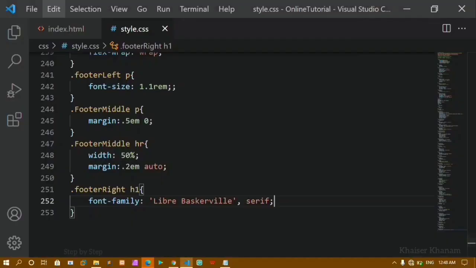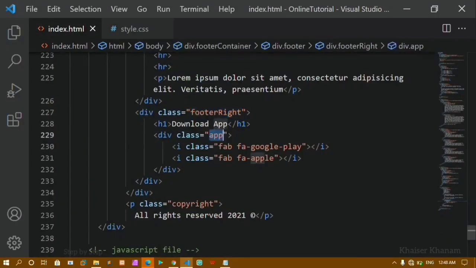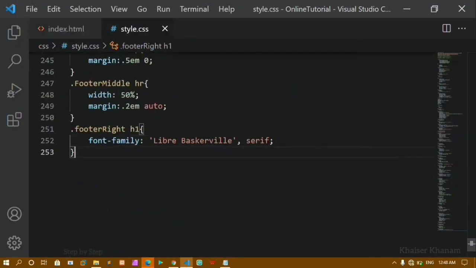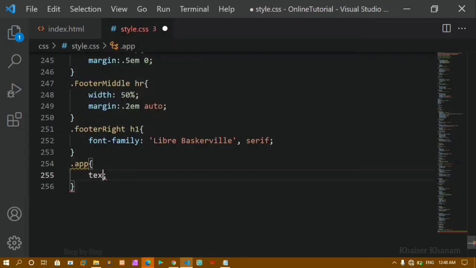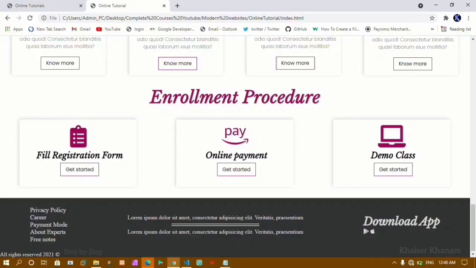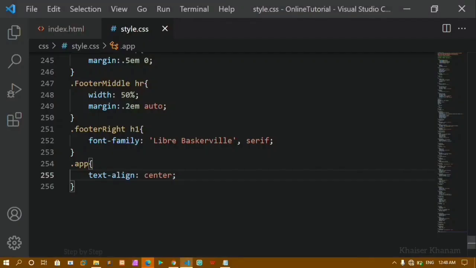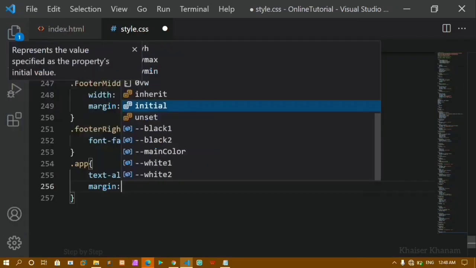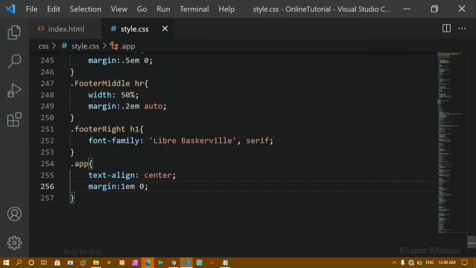Now we are going to style our apps. I'll come here, I'll copy this class, app class, and here I'll be pasting that class. First I'll just give a text align to be center. I'll just give a center. I'll save this. Now if I refresh this one, you can see my icons have come in the middle. And also I'm just going to give some margin from above. Margin, I'll just give here 1 em, and left and right I'll just give 0.